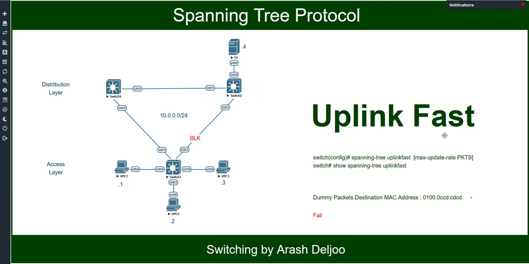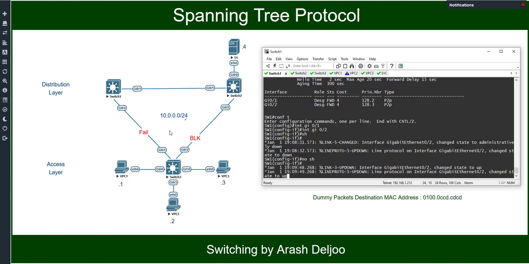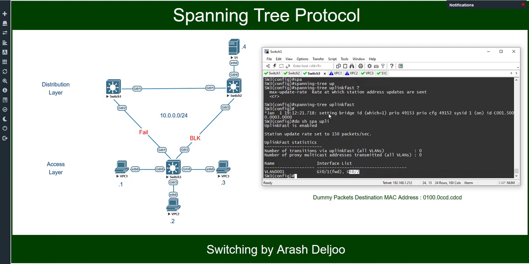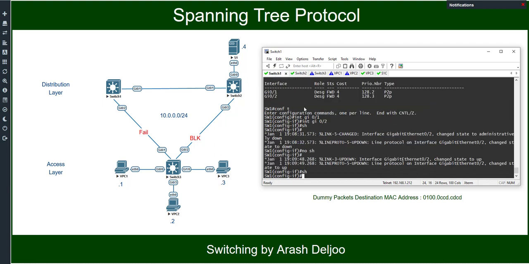Let me show you what happens when we experience a failure in the root port, the primary root port actually. Okay, let me show you here. Now PC1 can send its traffic to the server 1 without any problem. Okay, and again I am going to shut down the link between the switch 1 and the switch 3. Okay, shut down, and then in the switch 3 also interface Gigabit 0/1 shut down.